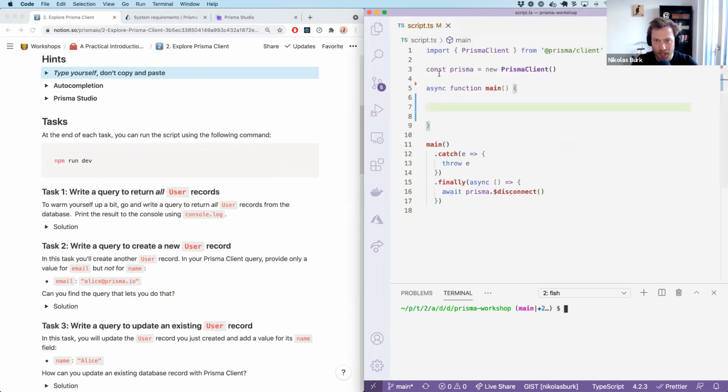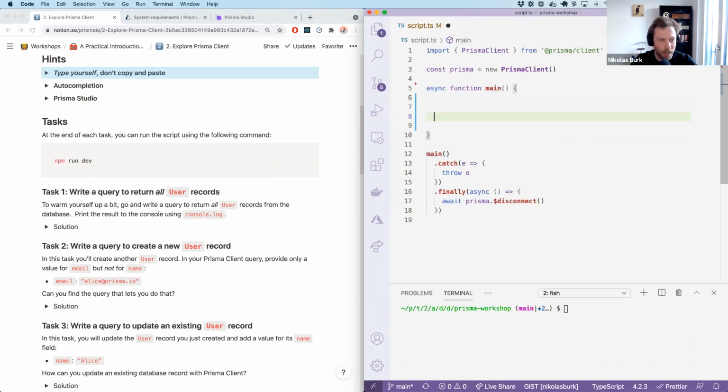And right now, nothing is really happening in the script. We're just invoking an empty main function. Pretty boring. So let's make that a little bit more fun by looking at the first task. The first task is that we want to write a query to return all user records and printing them with console log.